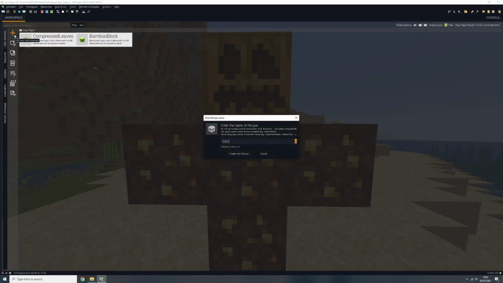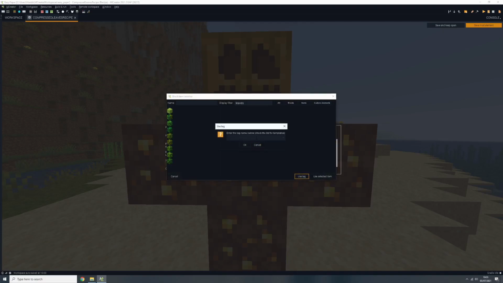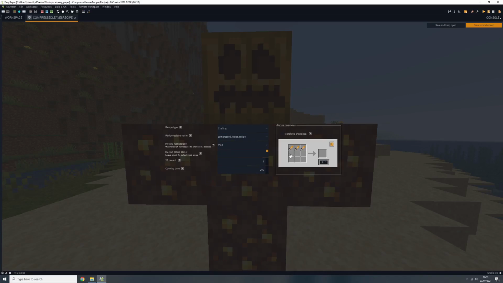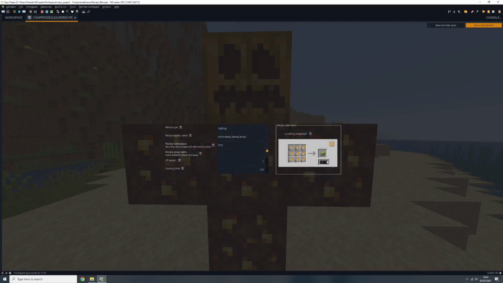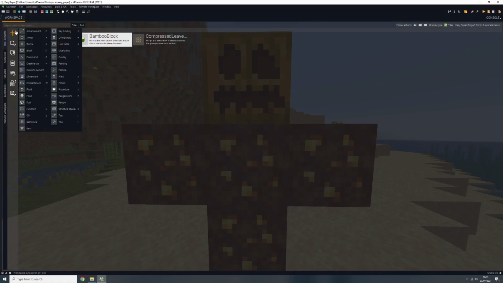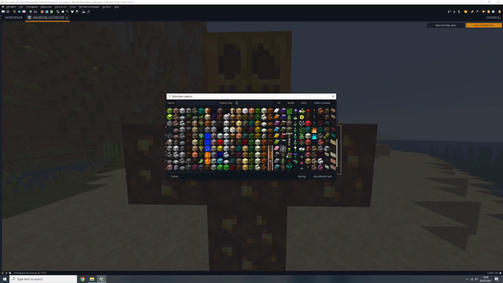Now time for the recipes. So it's gonna be a 3x3. Any leaves. Leaves. Let's put the tag. This tag has all the leaves in the whole game, and it will work with any mod that adds new leaves. And compressed leaf. That is good. Now let's make the bamboo. And it's the same, but instead of leaves, it's bamboo.